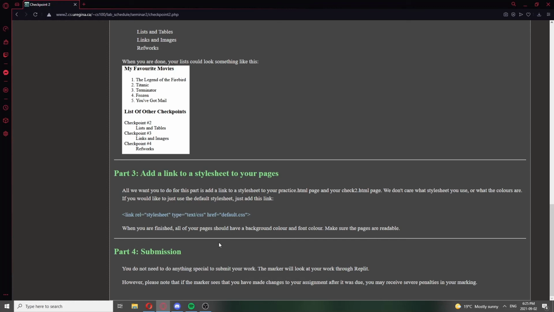When you're finished, all of your pages should have a background color and a font color. Make sure they're readable. And again, for submission, you don't have to do anything special for the work except for make sure that when you did this work in Replit, you're doing it in the Lab 2 project on Replit Teams. If it's not done in the Lab 2 project, the marker might not be able to find it.